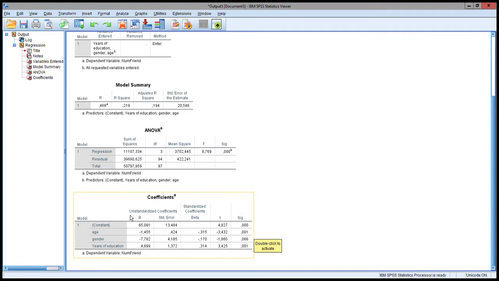The unstandardized data here is the difference that 1 unit of this makes on the number of friends, which is actually really easy if you think about it, because what you're actually saying in common language is if you are 1 year older, so plus 1 year, you have minus 1.4 friends on average. And for years of education, you have plus 4.6 friends if you have studied a year longer. Sadly, this is a fake data set, so this doesn't really work that way, but it does work that way for real data sets as well.